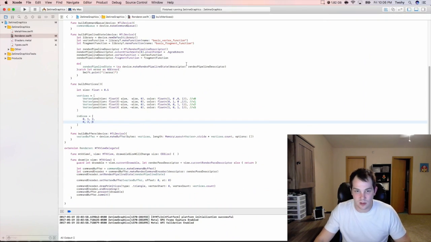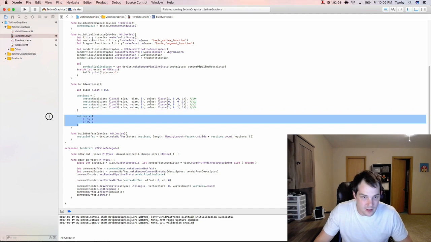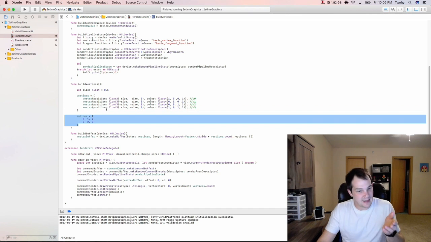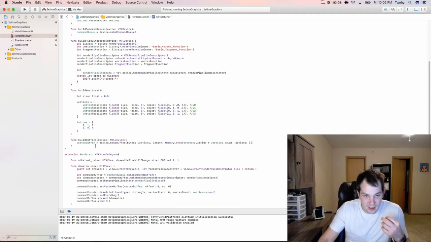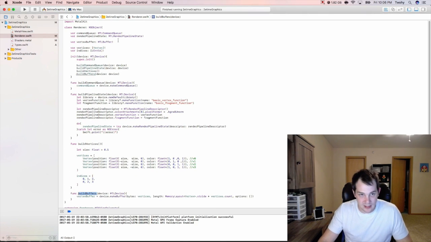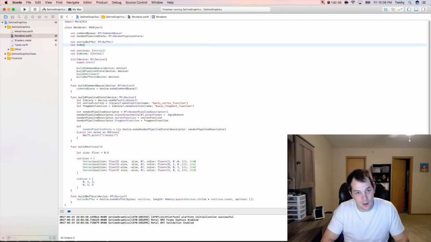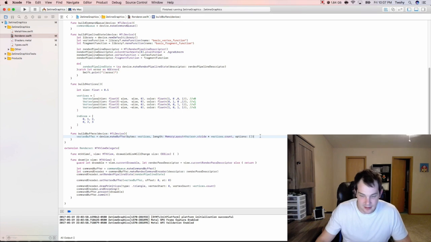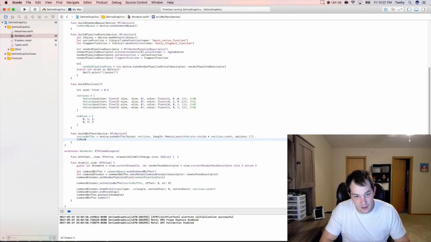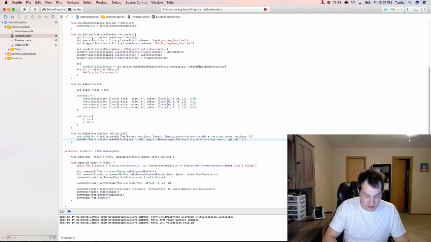We're going to want to pass this to the GPU in an MTLBuffer, because that's how we send things to the GPU. So right here, when we say build buffers, we're also going to need to create an index buffer, an MTLBuffer. And then right here, we're going to go index buffer, same exact way we did before. Equals, and I'm just going to copy this. Copy, paste, and then instead of using vertices, we're going to use indices.